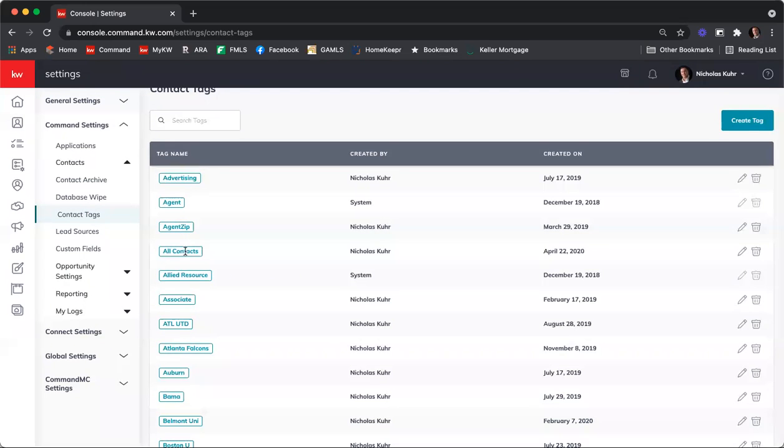I also created an all contacts custom tag. Just if there's ever the event that I need to add everybody to something, this makes it super easy. I've also created some tags around some sports teams, some colleges that my database either attended or is a big fan of. You can add as many as you want.